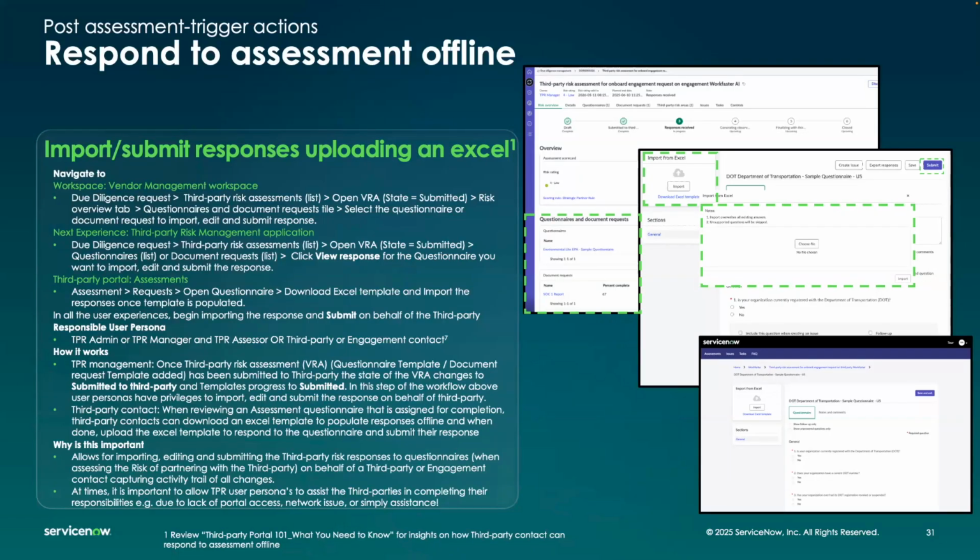The functionality to import the responses after filling the questionnaire template offline is also available to the third-party contact. So they can also, from within the third-party portal, perform the same exact steps that I'm about to show you for the third-party risk manager. So this is important because it allows greater collaboration and it increases efficiency when it is easier to populate a template and upload it in the portal. For example, in order to complete a questionnaire response, it is required for the third-party contact to collaborate with a lot of people, and it might not be ideal for them to provide access to so many different people to update the questionnaire. So let's look at this in action.